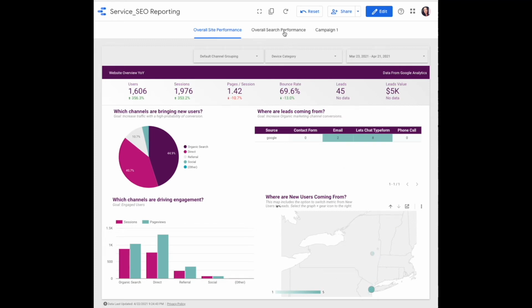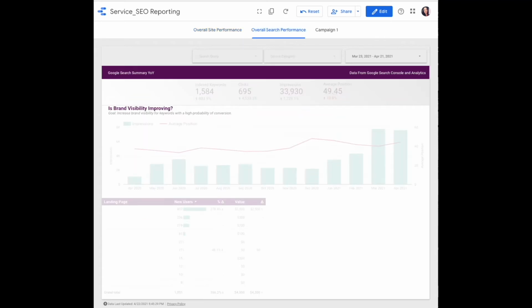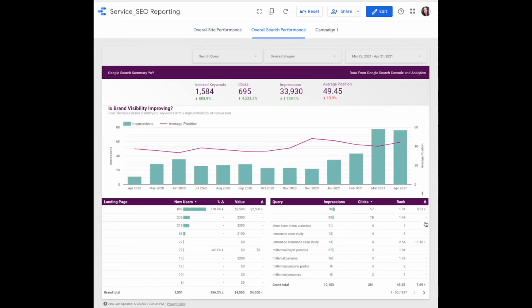Let's move on to the second page of our report. The second page of our report is a Google search overview. Comparison metrics are calculated as year over year to account for seasonality trends. Google Search Console allows filtering by country, and reports are auto-filtered to the country or region that you're targeting.